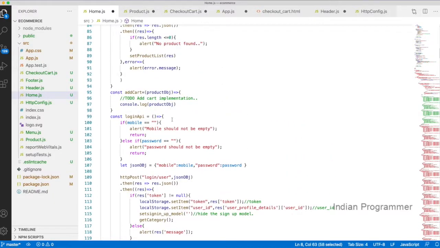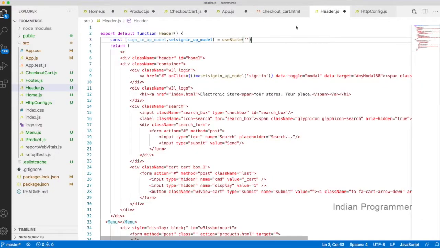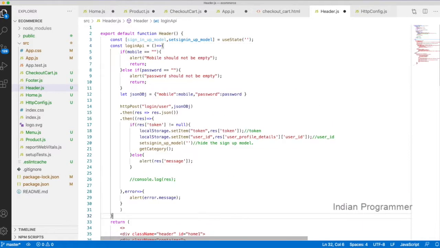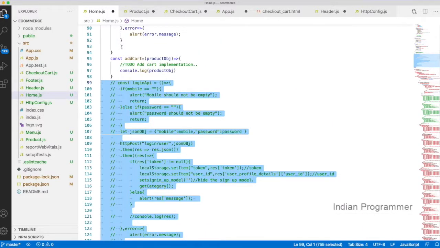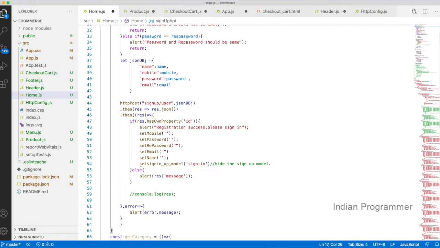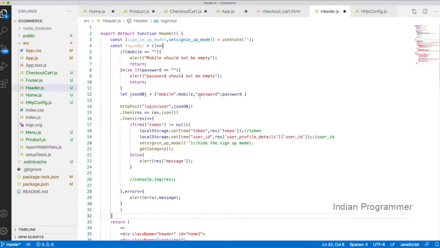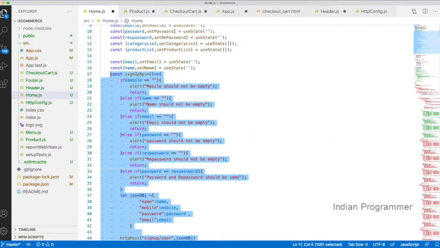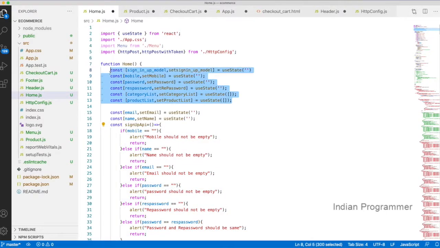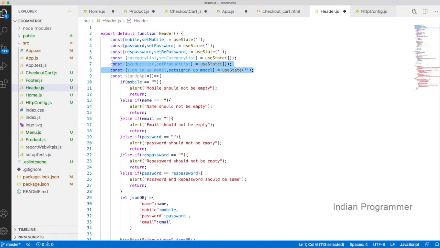So this login API, just copy and move to the header component. I'm just commenting as of now, and we need to move this sign up API to our new header component. Along with this, we need to move the variables related with our page. I think this product list, category list isn't needed in the header. We can remove it. So here I just remove this. No, I don't need this.